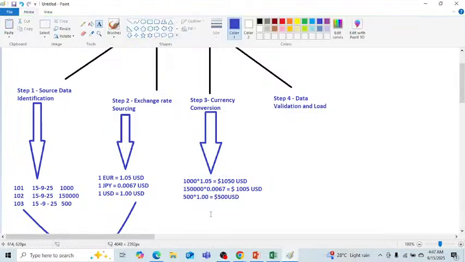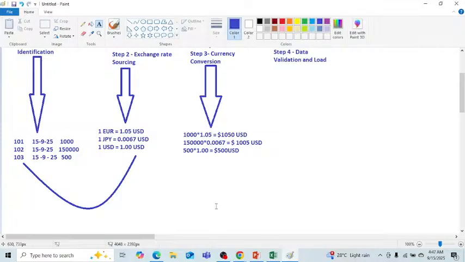The next step that we will follow is data load and data validation. After the conversion, our new data set looks like this. We now have a consistent, clean set of data that's ready to be loaded into our data warehouse or the financial reporting system. Whatever steps we have to follow under data management, we'll follow them.